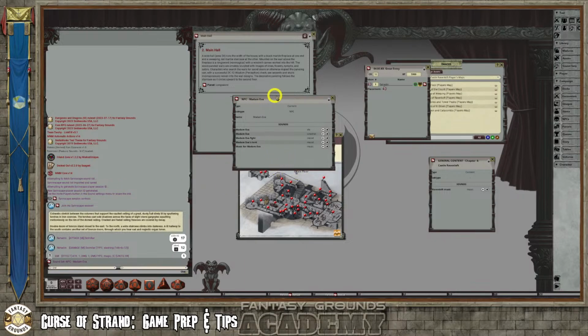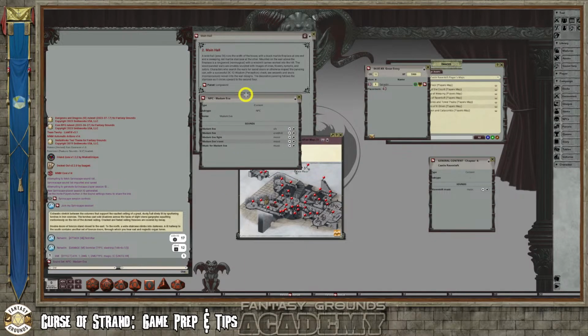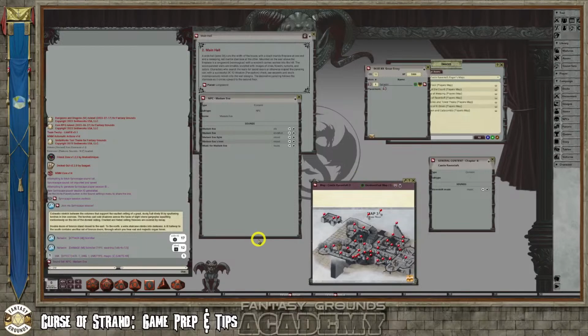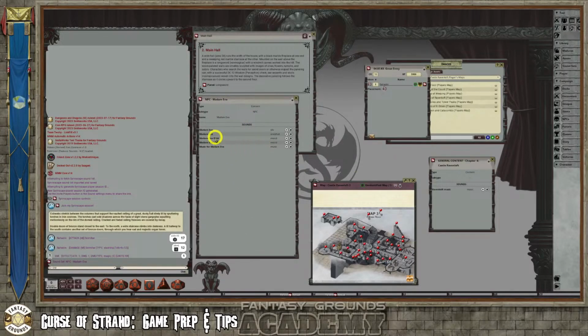This kind of cuts some of the work down, but you could technically get your own sounds and trigger them with Fantasy Grounds. So I don't want this whole thing to be about sound, but since the new sound pack has dropped, we can take a look at some of these. I want to hear that Madam Eva one again.